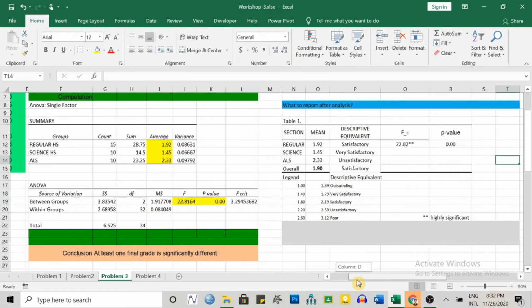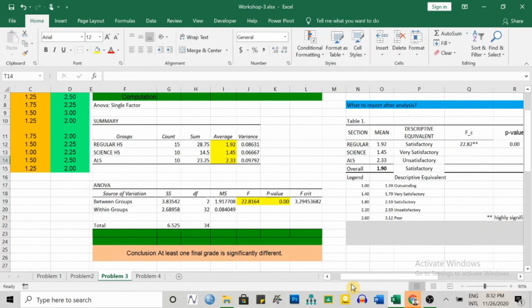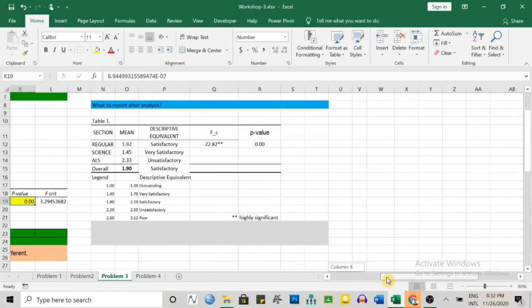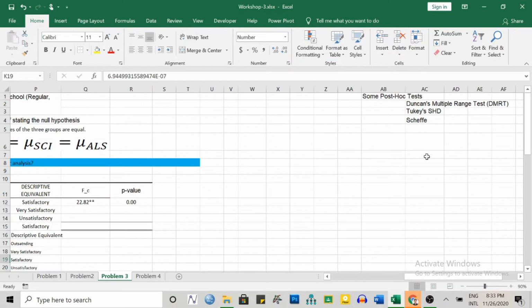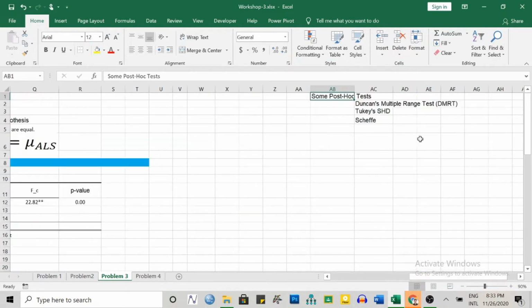This is the reason why, after conducting an analysis of variance and the result is significant or highly significant, a follow-up test called a post-hoc test or a multiple comparison test should be conducted. Unfortunately, Excel does not have a program or a function for us to conduct this test.